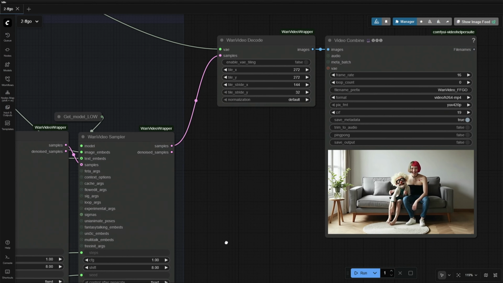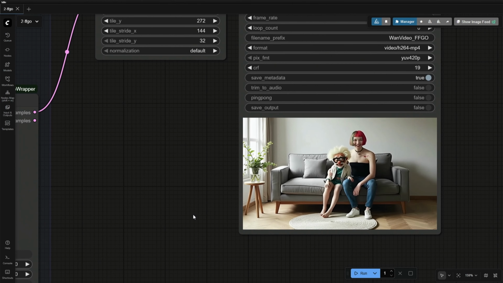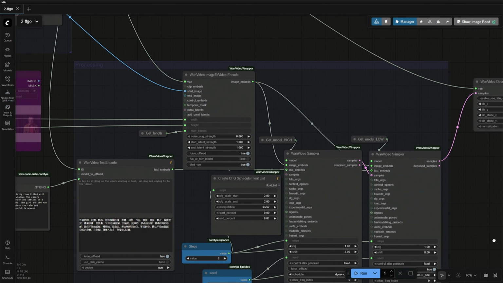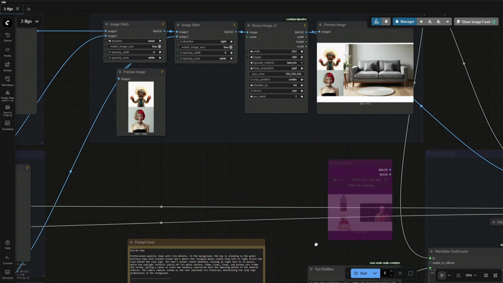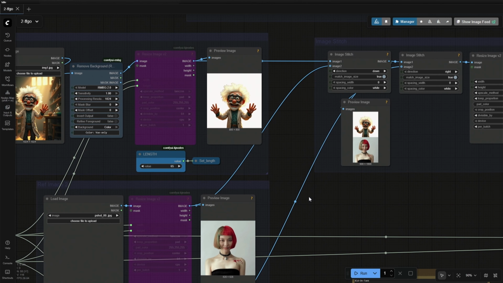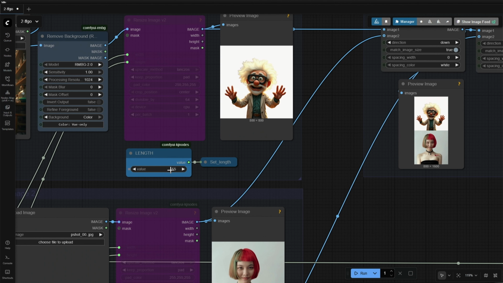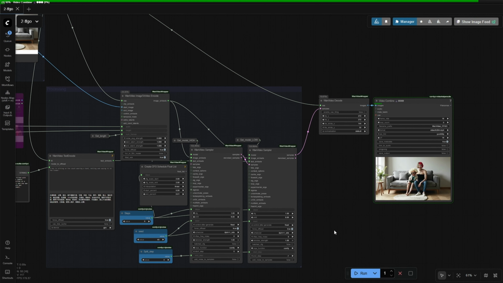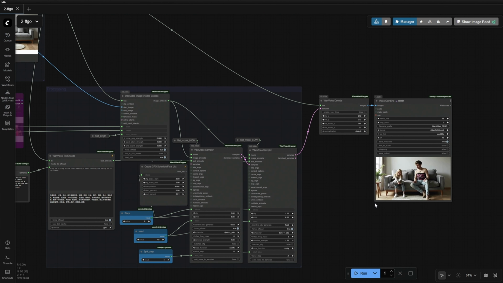Now, there is a problem I encountered multiple times when using the Q4 and Q5 models. The video looks fine when the length is 65 frames. And when I make it 81 frames and run the workflow, it changes everything completely. Nowhere near the prompt and the uploaded image. So that's just a heads up for you when working with this workflow.